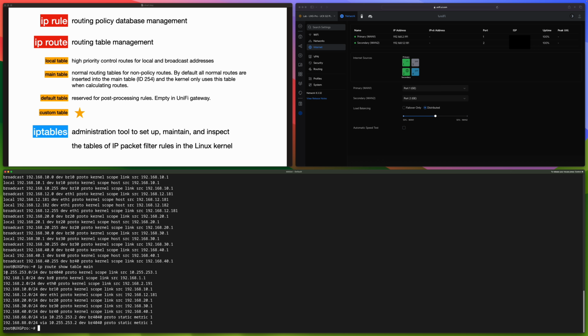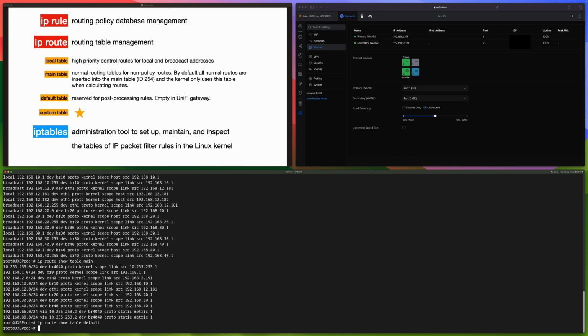And then there's another table. It's called the default table. Contrary to the name, this table is in fact reserved for post-processing rules. At this moment, you can see the UniFi Gateway simply has an empty default table. So these are 3 different built-in tables. And later we will see there are important custom tables due to our distributed load balancing setting. We will talk about that later.